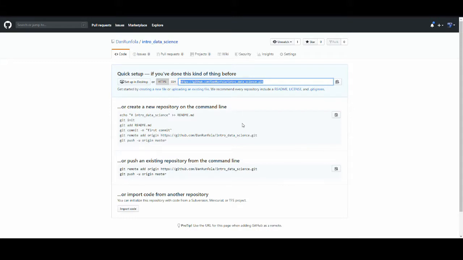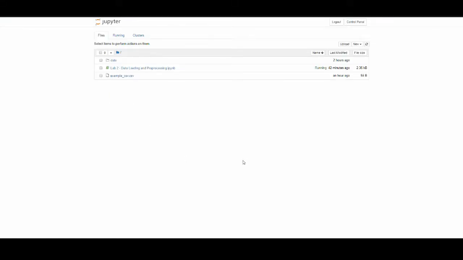So now we actually want to get Git to talk to Python. So I'm going to go back to Jupyter Hub. So back at Jupyter Hub, I've gone ahead and logged in. You should have something that looks very, very similar to this. So you should have your data, you should have the lab. You may not have lab 2, you may have lab 1, but that's fine. But you should have your example csv.csv. This is what we uploaded a little while ago.